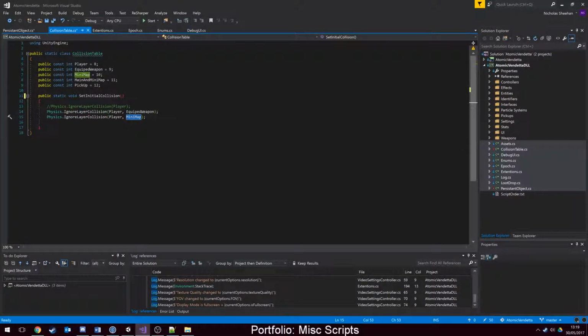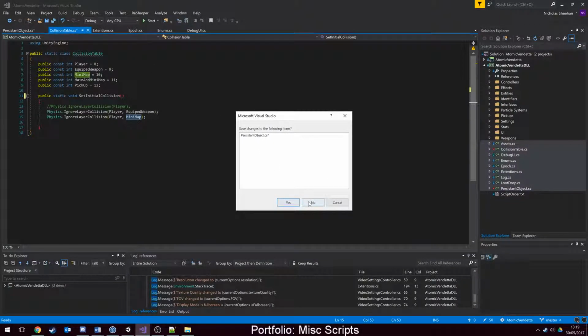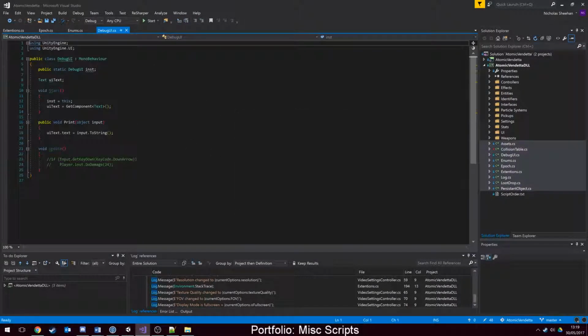So a few videos ago I talked about the in-game UI and there was the minimap, and on top of certain objects there was a coloured sphere that would show up on the minimap. So I've made it that the character cannot collide with those, in case for whatever edge case reason there could be a reason that they collide with it. It just makes sure that they don't. So that's the persistent object and the collision table.